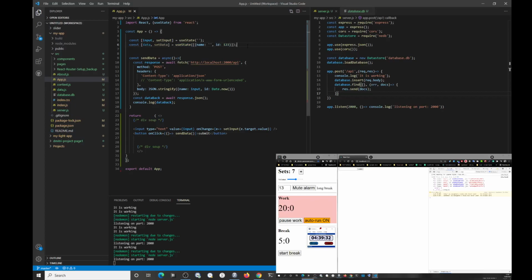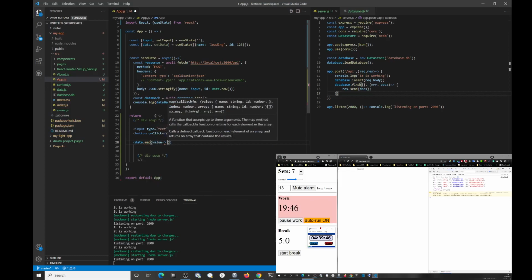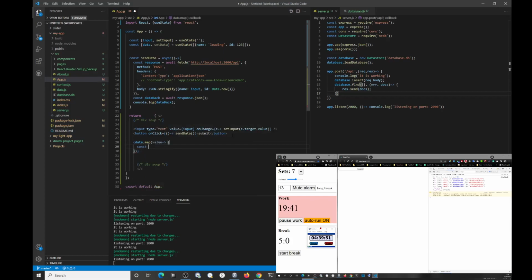Okay. We're actually gonna call it loading. That's what we're gonna do. Loading. There you go. So now we're gonna be iterating through data, map, value, const. We're gonna be using name, ID, okay, from value, return, div, remember the key, otherwise the browser is going to complain.